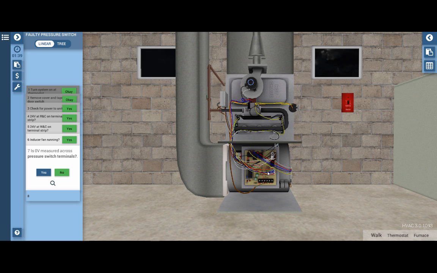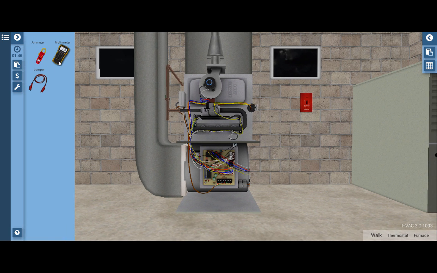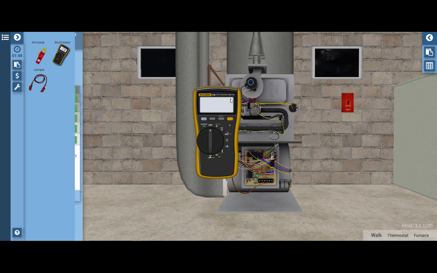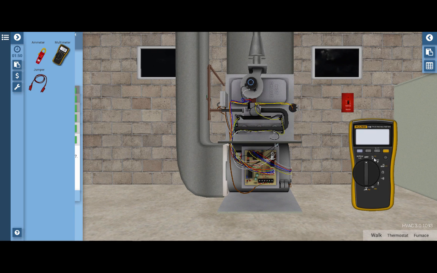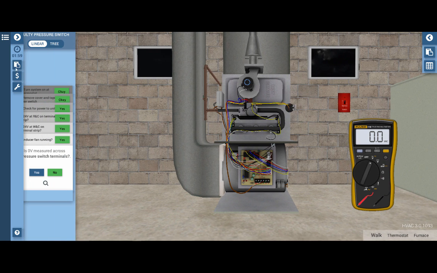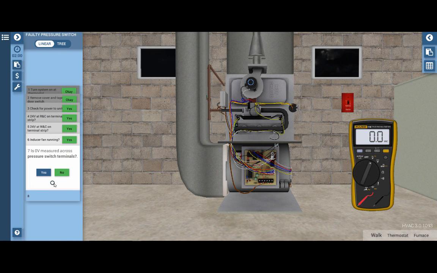To check the pressure switch, it'll be necessary to use the digital volt ohm meter. Click on the toolbox tab here at the top left and remove the multimeter from the toolbox. Set the selector dial to AC volts, which is the first setting. Next, I'm going to use the navigation bar to center the pressure switch in our field of view.